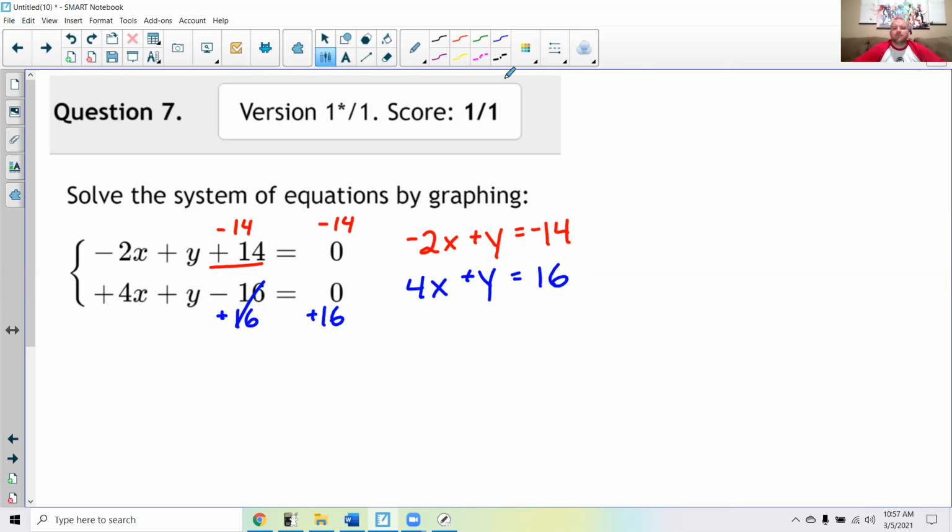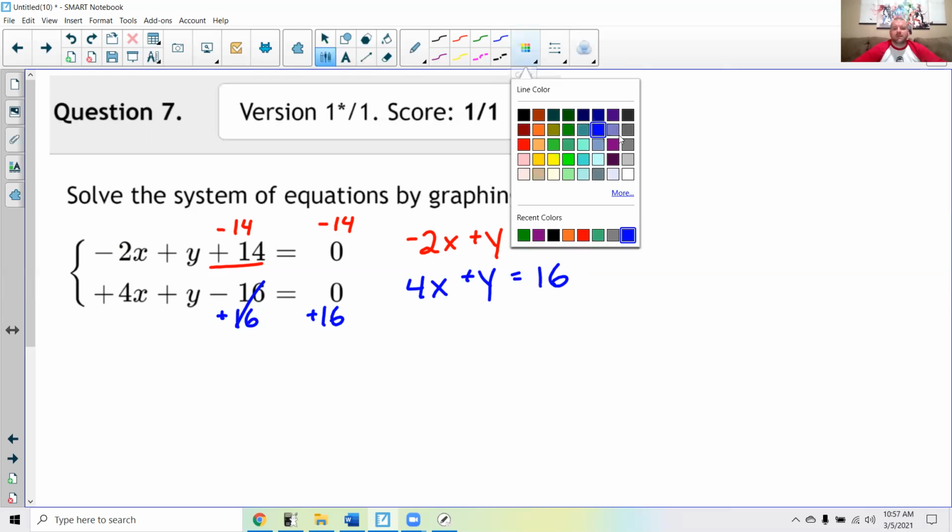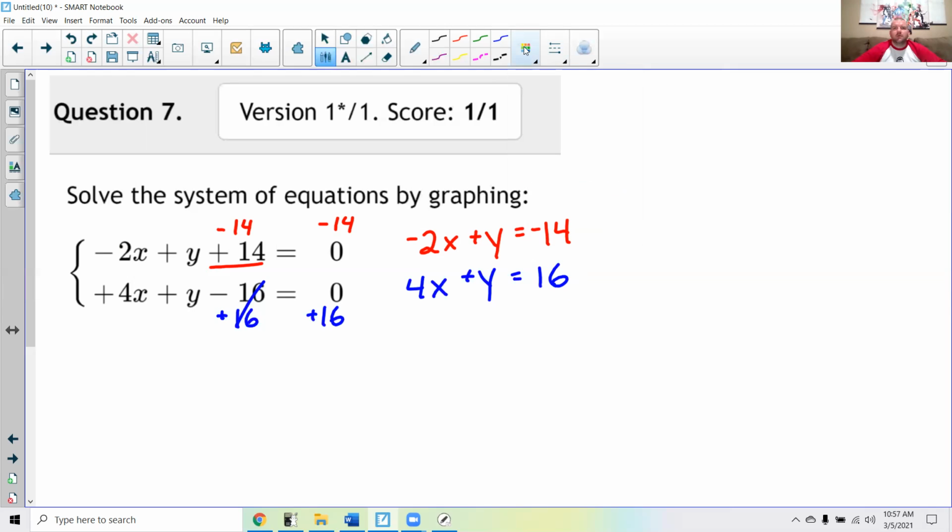Does that make sense? Yep. All you did is move these constants to the other side, subtracted 14 and added 16. Oh, okay. And then after that, you could multiply this one by positive 2, so you get negative 4x, and eliminate them. Do you want to see it done?